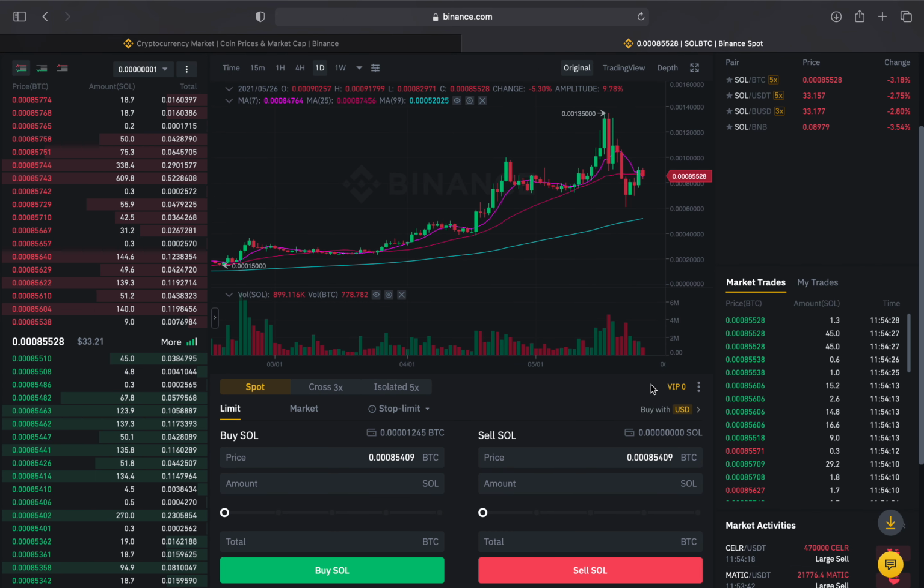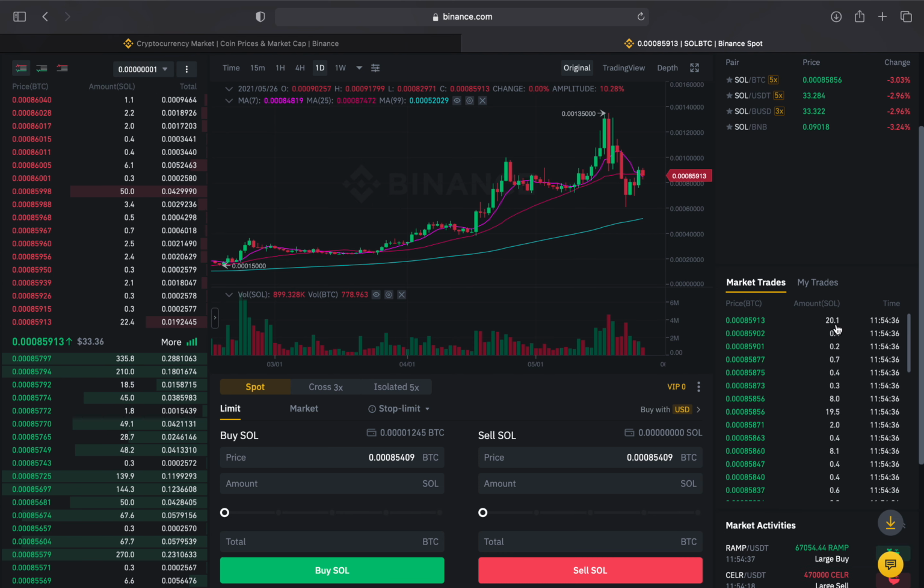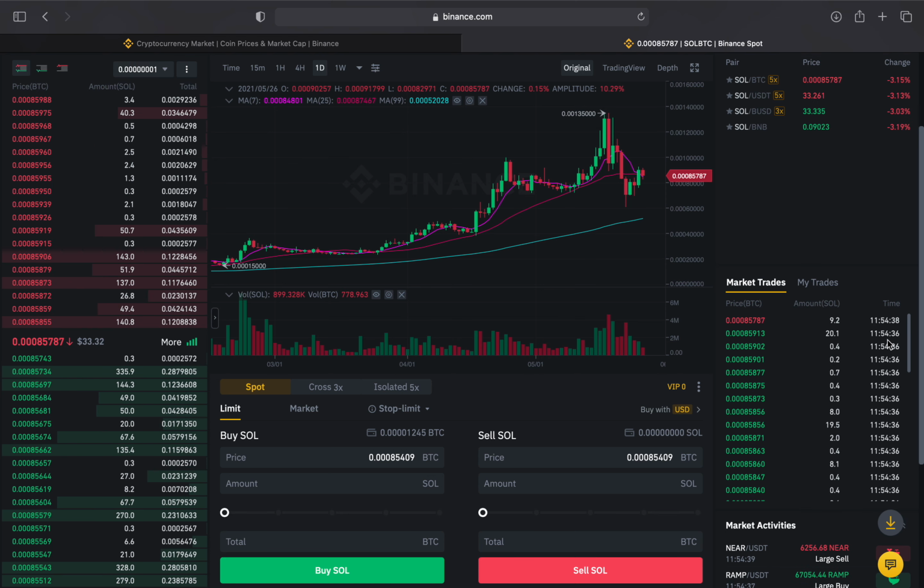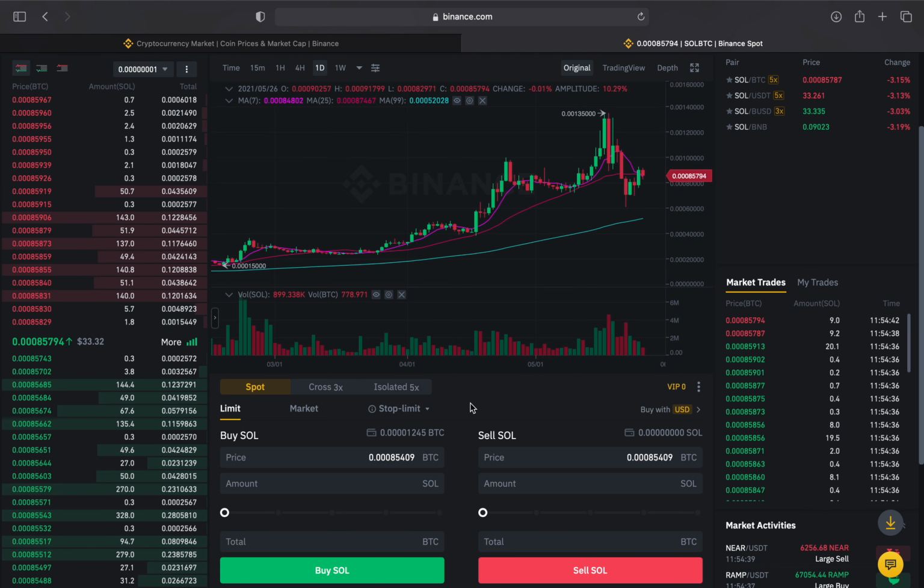On the bottom right here, we just have market trades. These are just a bunch of people that have recently executed trades in the network. We can see somebody just bought 20 Solana at that price at this time. So you can see there's a lot of active trading going on right now.